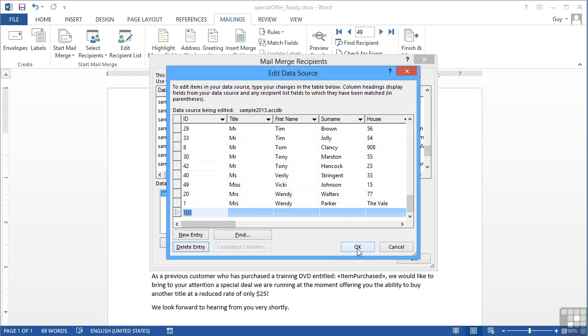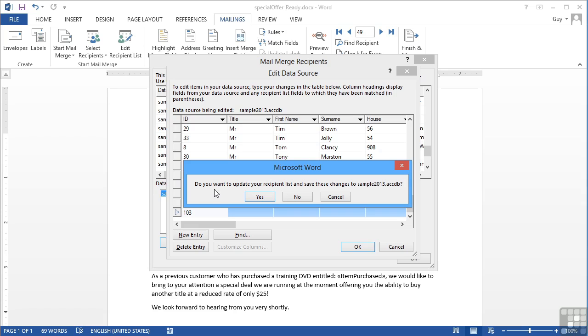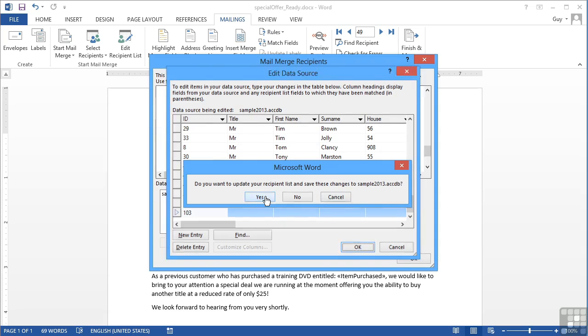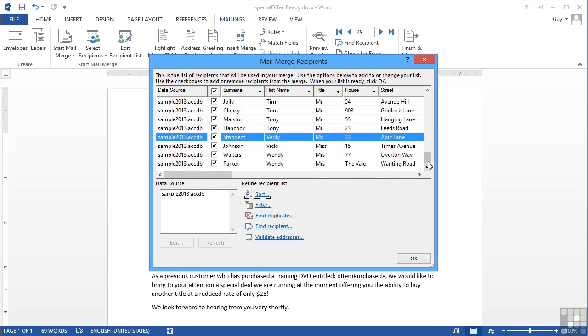Now when I say OK, having made changes to a few of the records and deleted a couple of the records, apart from the message about the ID, I then am asked if I want to update the recipient list and save these changes to sample 2013.acdb. So do I want all the changes I've just made to go back to the database, therefore updating the database for anybody else that uses it? Yes, I do. And those changes are then in effect in my data.